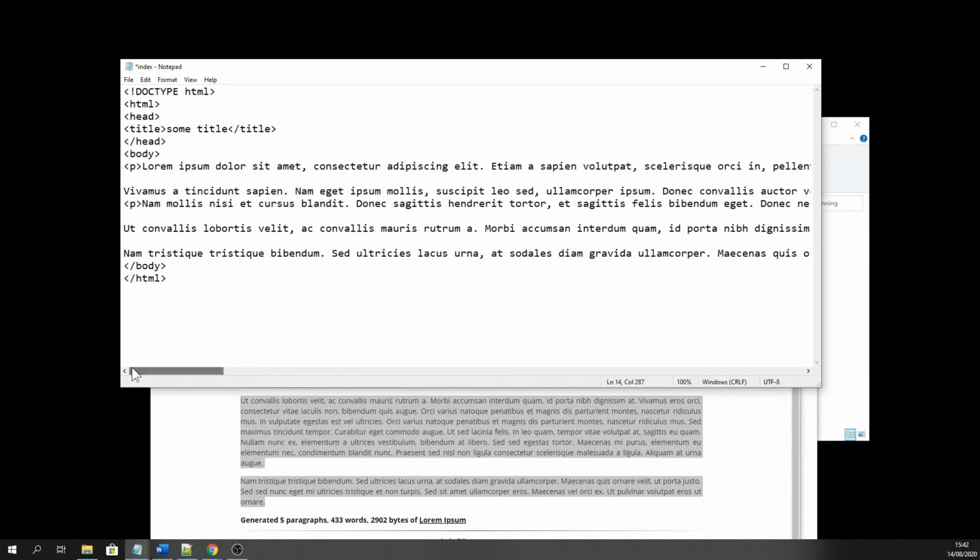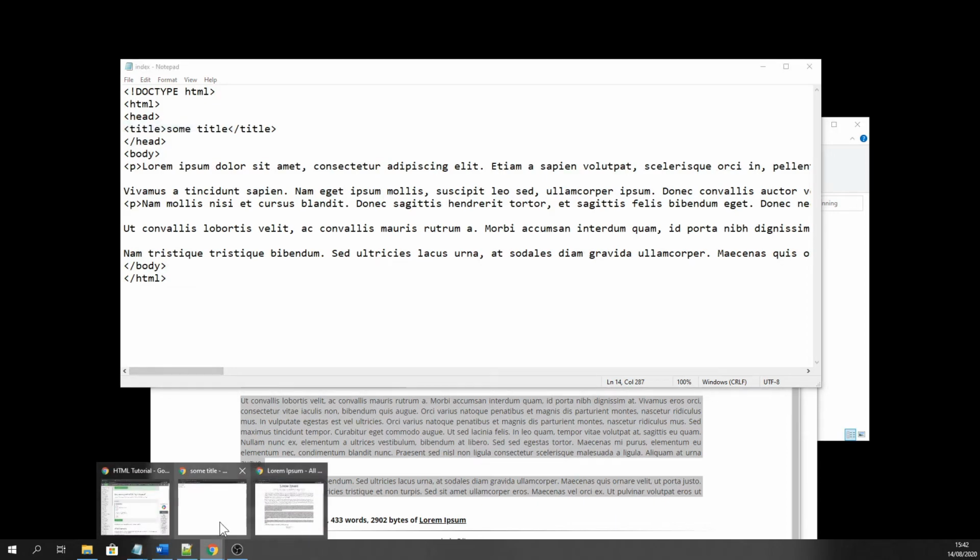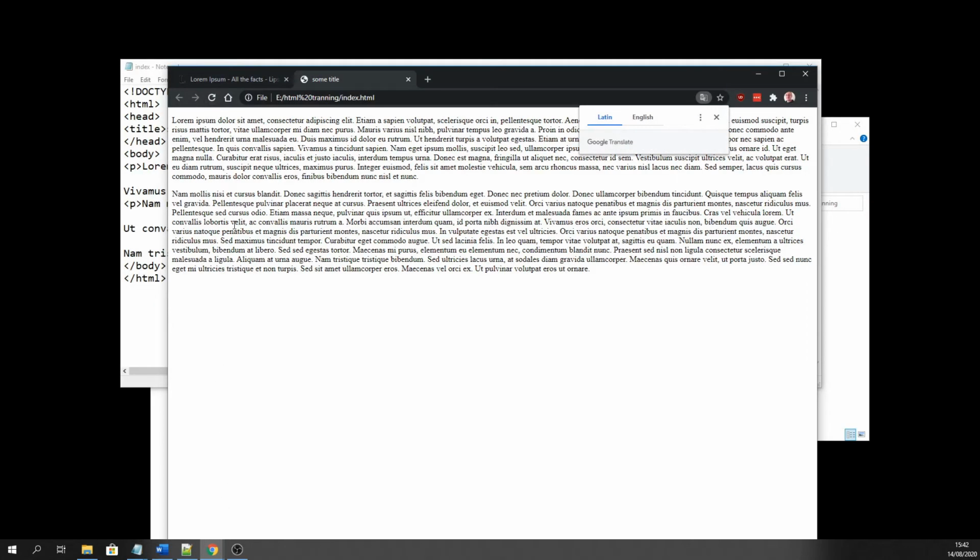Let's go back, and as you can see we've got a lot of text now. Let's save this and open our file again, and as you can see it's broken down into paragraphs. That's literally how you start to write text on websites. Of course we style this with CSS to make it look better, but this is the basics of how paragraphs are dealt with in HTML. And then there's one more thing I want to show you, and that's the headings in HTML.